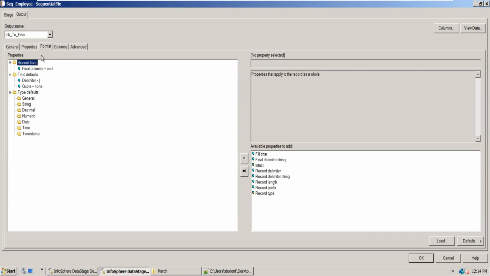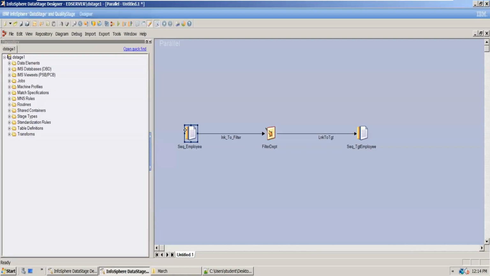In general, I explained those things only for the purpose of understanding, but whenever we are dealing with the sequential file stage, the main things that we need to consider are the file path, file name, whether the first line is column names or not, and the third thing is what all the delimiters are that are available in the data.